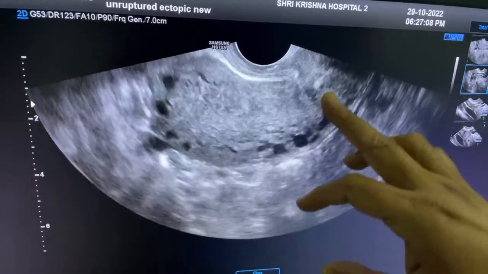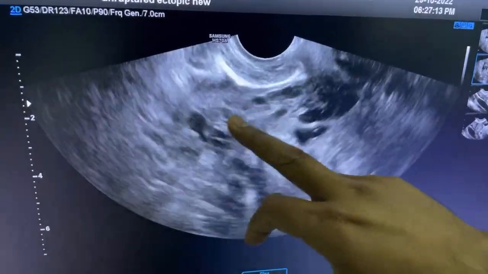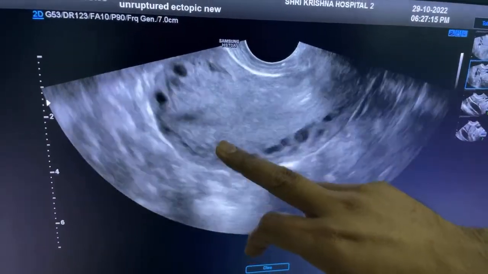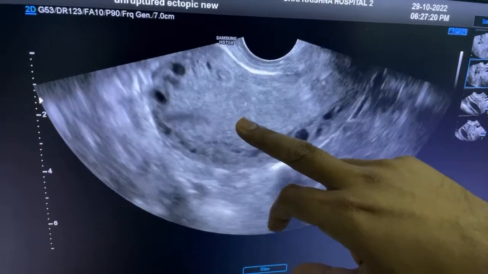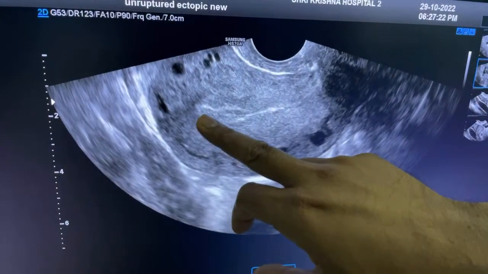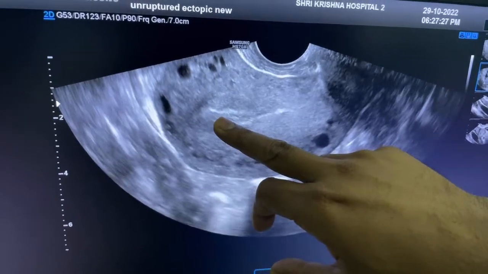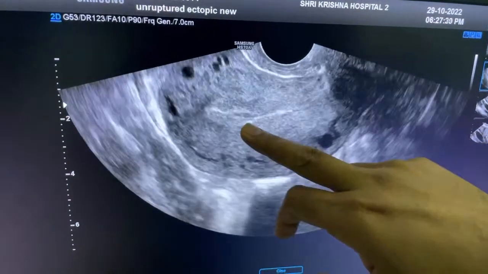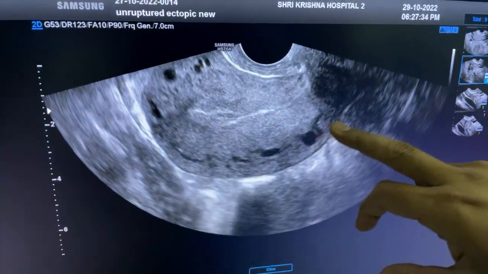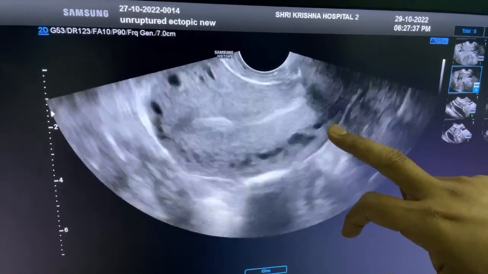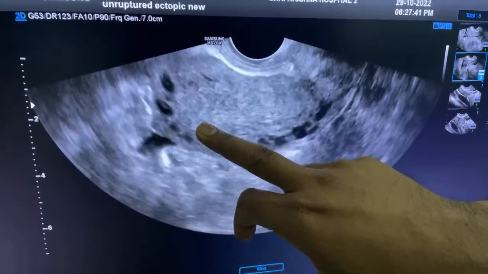See this, this is the anteverted uterus. If you see carefully, the endometrial cavity is showing thin endometrium. So it is crystal clear that there are no signs of any intrauterine pregnancy, and it is empty. It's clear that the uterine cavity is empty, with thin endometrium.